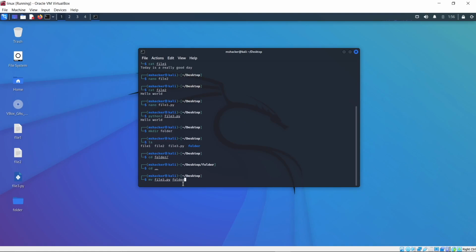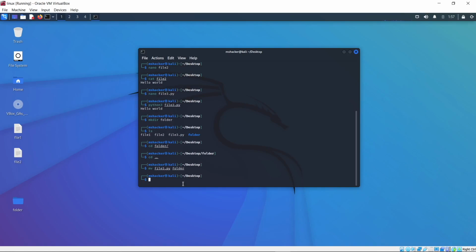So we specify move, then the second argument is what we want to move, which in our case is file3.py, and the last argument is where we want to move it. We want to move it inside of the folder. So press enter, and you will notice that file3.py disappeared from our desktop directory.